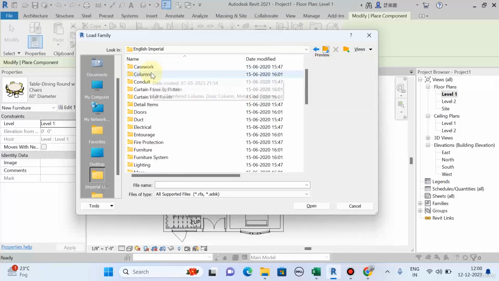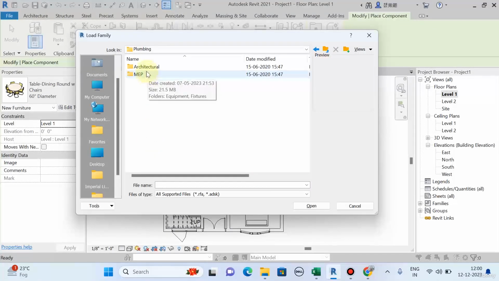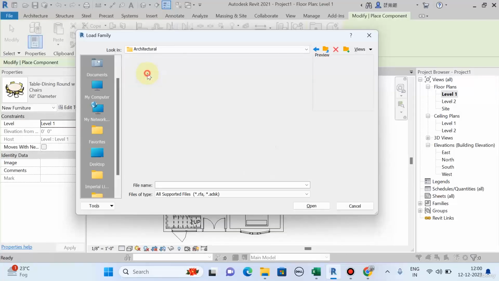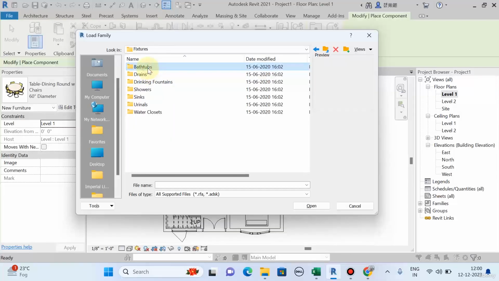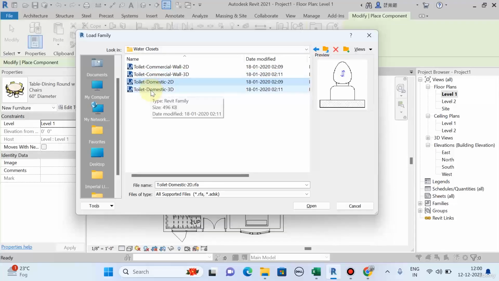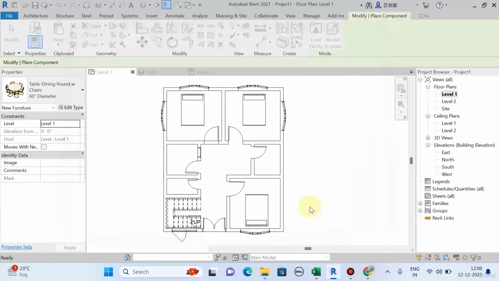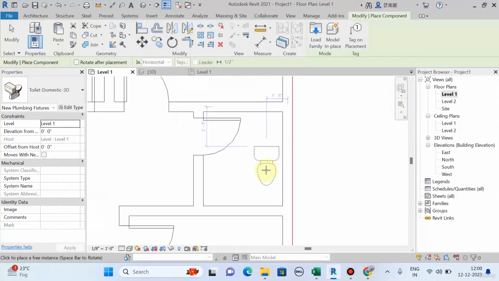See here. Under English, interior, plumbing, architectural, fixtures, bathtub is also available. Shower. So I want a water closet. Which type of water closet you want, as per your requirement? Commercial, wall, 3D, this also, domestic, 2D. So I want this one, toilet domestic. Open it and place it where you want.